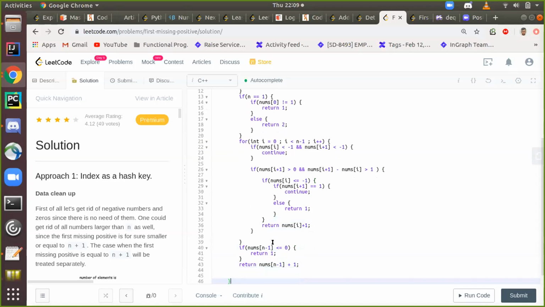But on line 28, you say nums I is less than or equal to -1. Are you not already filtering that on line 22? I'm not checking this I plus 1 thing, no. Oh, okay. So let's say nums of I is -5 and nums of I plus 1 is 2. Okay. So that is where I come in this loop.